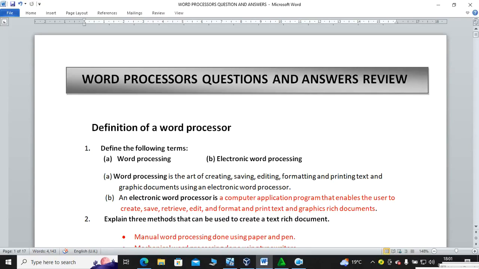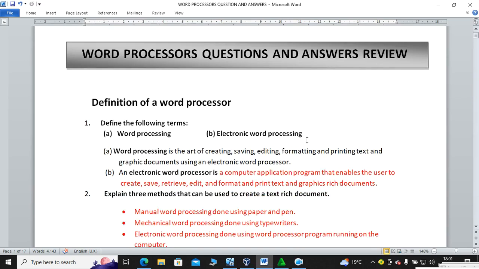Hi guys, let's look at the first topic in Form 2, a series of how we can answer various questions, especially in word processors. So in this tutorial, we shall do word processors, questions and answers. So what are the questions that are expected in Microsoft Word? Number one, the definition of a word processor. So define the following terms: word processing, B, electronic word processing.